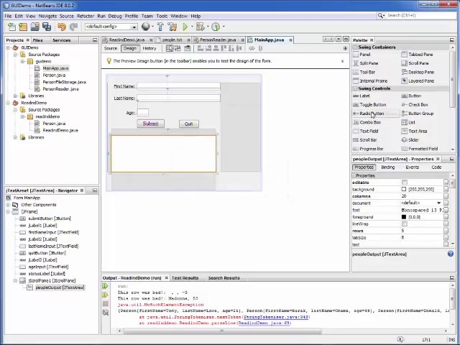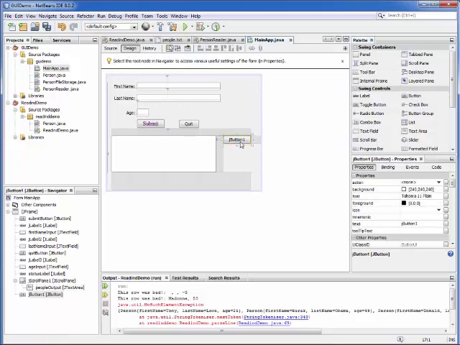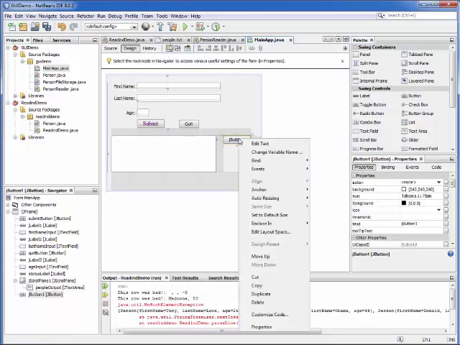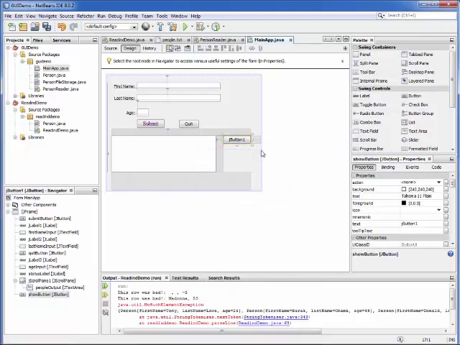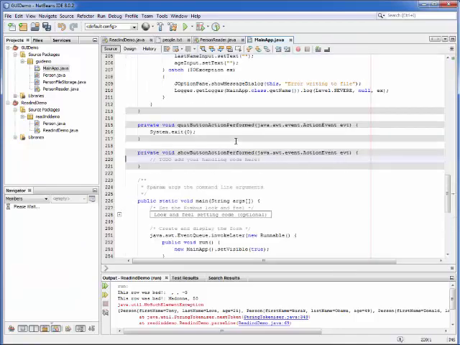All right, and then I can add a button over here. Right-click, change the variable name, show button. And then I'm going to click on the button, hit F2. This will be show, and then I can double click it, and you can see now I have the action.